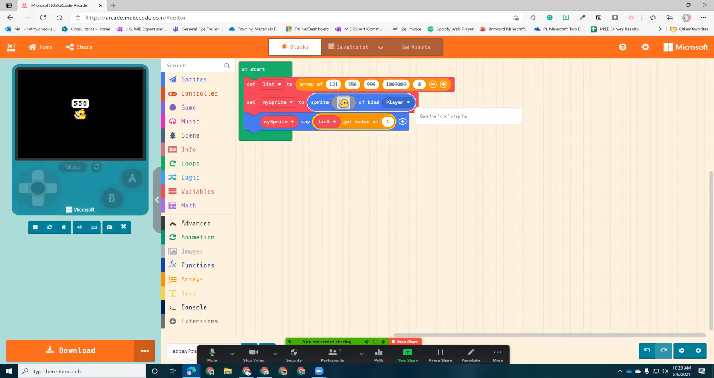That would be spot 1 if we wanted the second item. So I'm going to put spot 1 in there and check that out. An array contains multiple items of the same type, and they are numbered starting with the number 0.